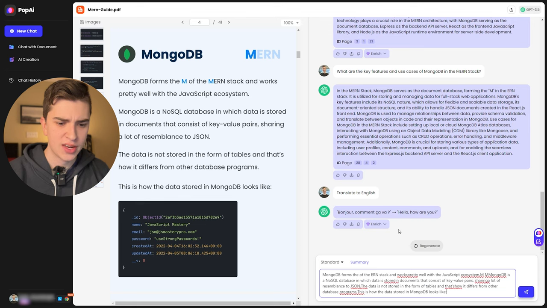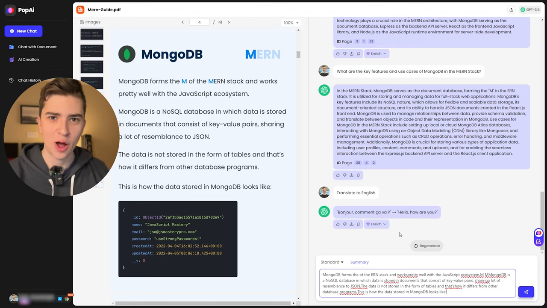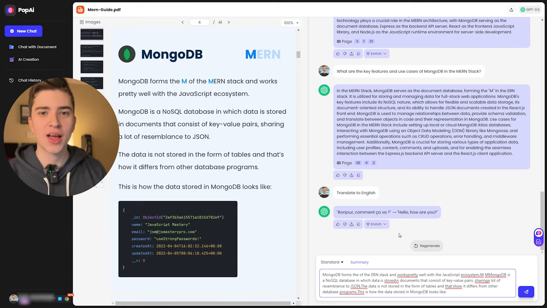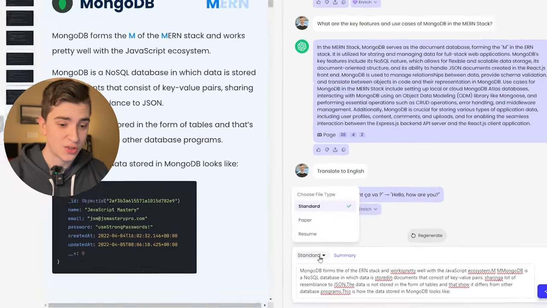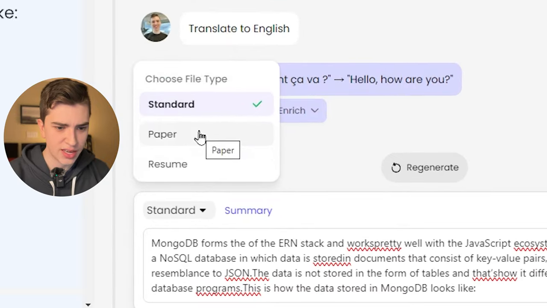But if I go and paste that in here, I don't actually have to just chat with it like a regular normal AI chatbot. No, no, no. We actually have custom prompts that we can tell it to take this information and do with. So if I hover over standard here, we can see I can choose file type being standard, paper, or resume.